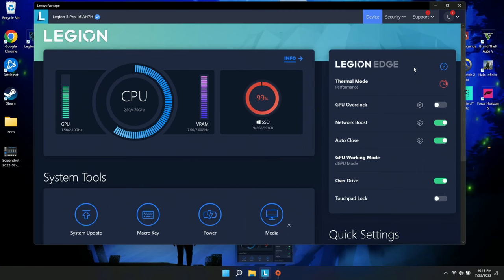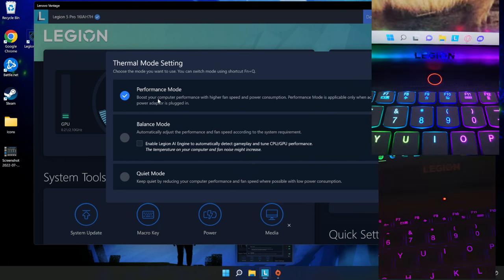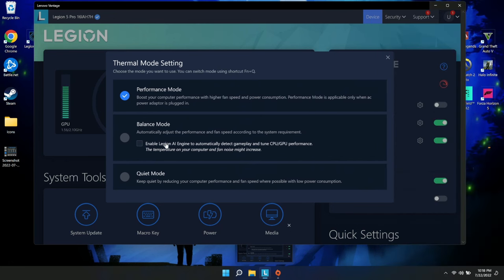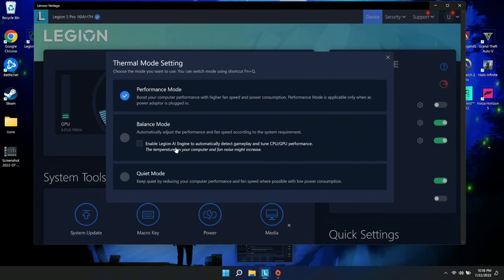So next up is the Lenovo Vantage software. This is how I set it up. I put it on thermal mode. It's indicated by the red power button. We also have balance mode with Legion AI. This is only for the 2022 models, to my best knowledge. And we have quiet mode, but I generally turn on performance mode because the performance is just the best, but it runs a little hotter.